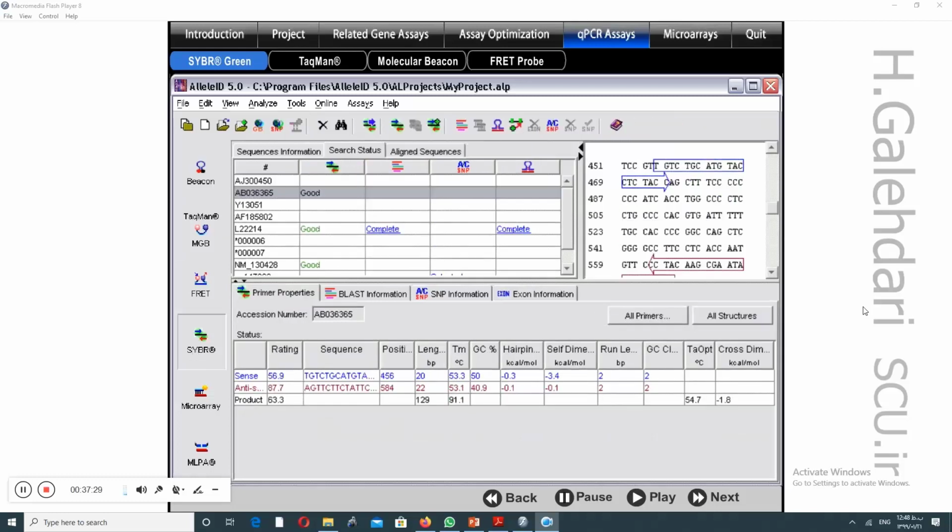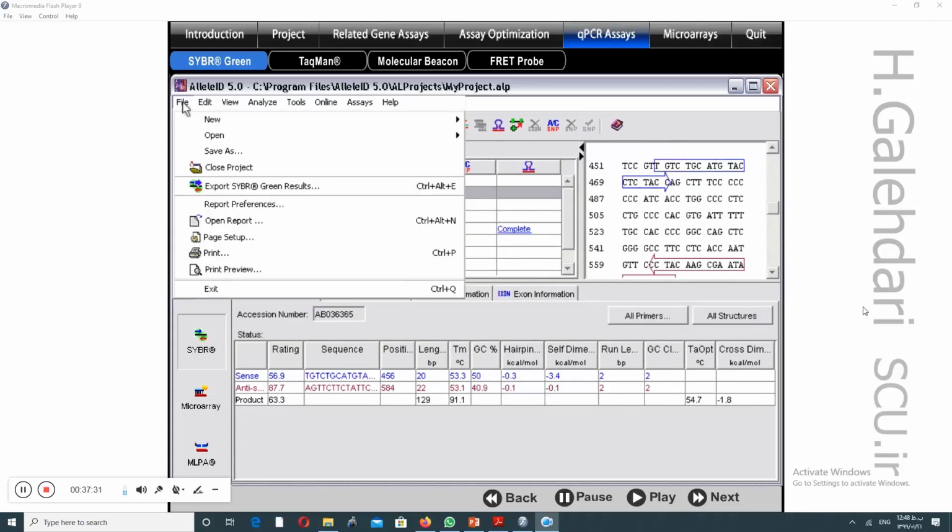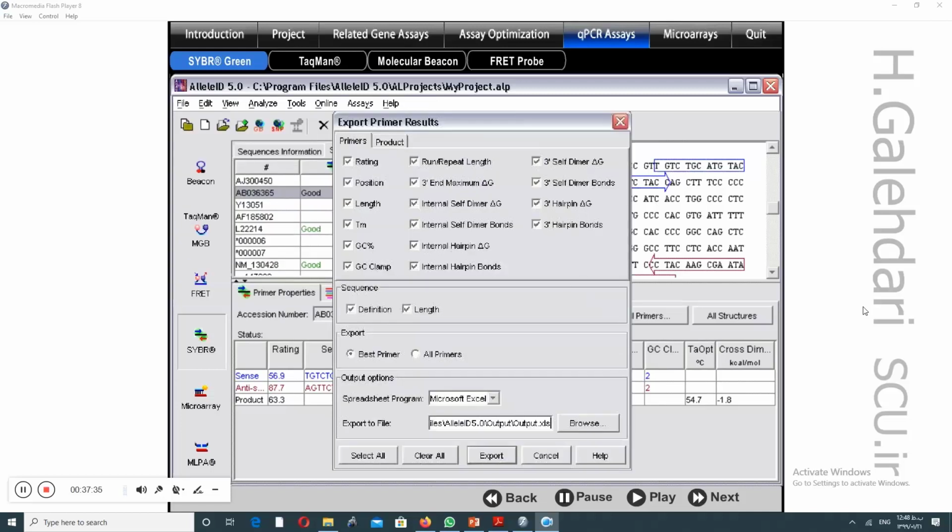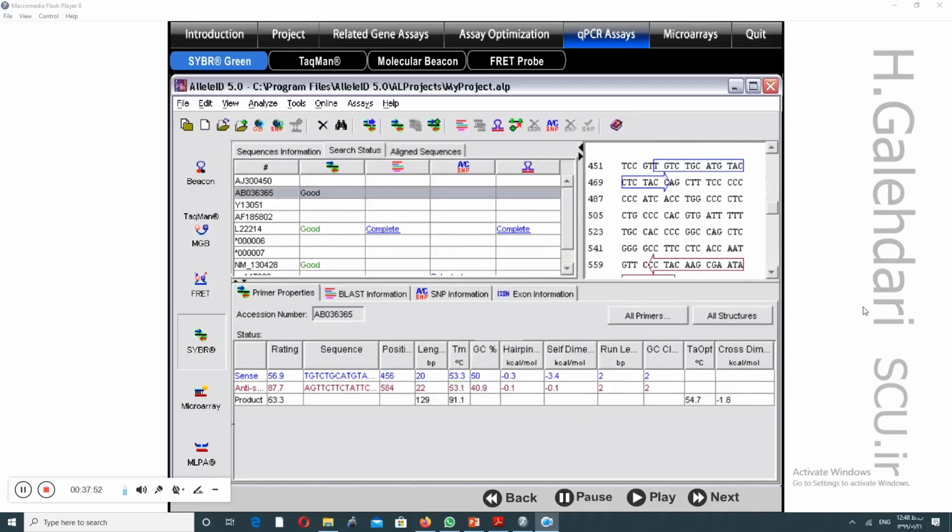To export the results, go to the File menu and select Export Cyber Green Primer Results. Then select the data to be exported. The results are saved in a .csv file format and your spreadsheet program is automatically launched. You are now ready for ordering oligonucleotide synthesis or importing the data into a central database such as Oracle. This capability is available in all modes.